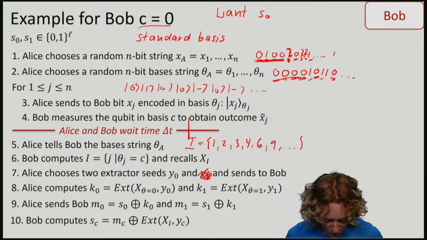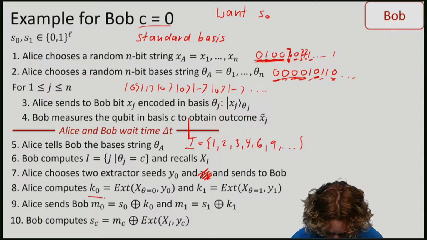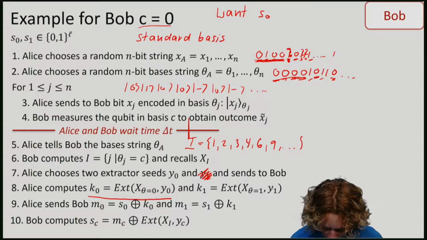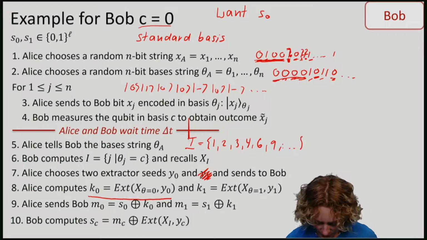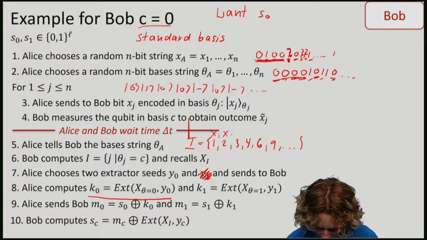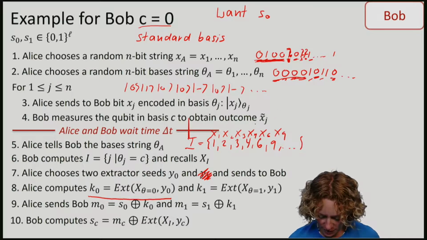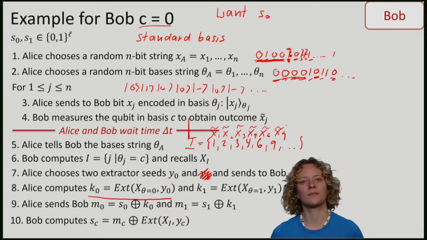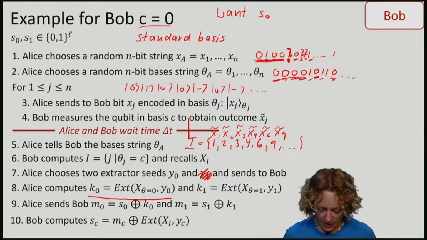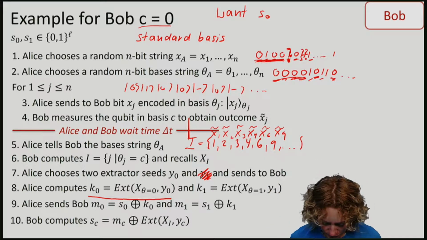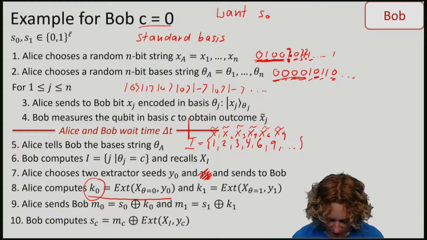So now we can compute the extractor function ext applied to the string where we measured in the same basis. So in our case, we're going to apply the extractor function to the bits x1, x2, x3, x4, x6, x9. Remember that we know these bits, so this is the same as our measurement outcomes, because we measured in the same basis. Concretely, after we now compute the key, we wait for Alice's message, M0.